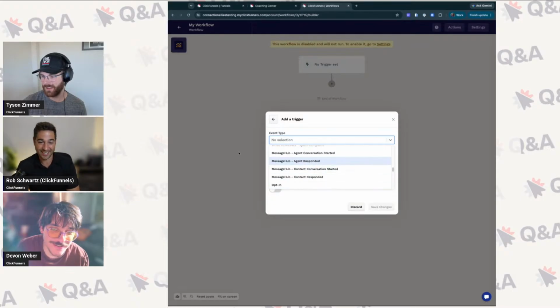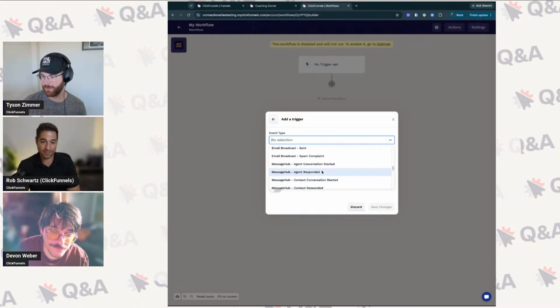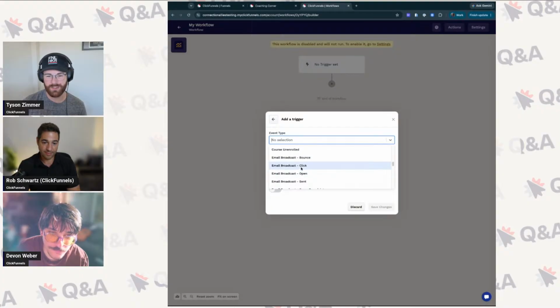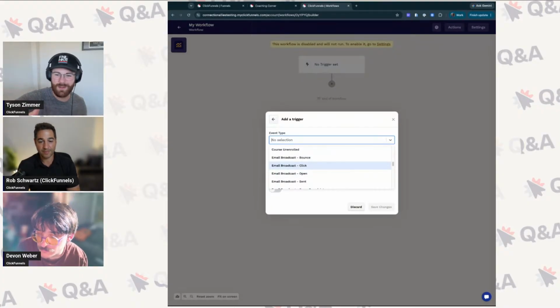Yeah, we have message hub automations, people responding. When you send out an email broadcast, if people click on something inside of the message, you can then trigger another workflow to send out a specific email just for them.